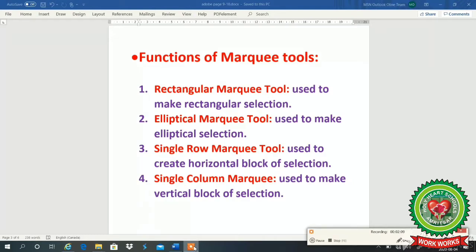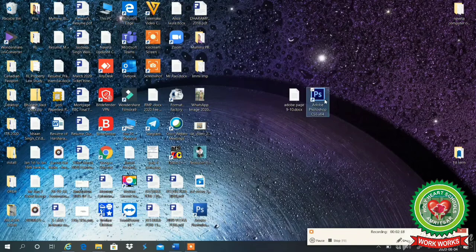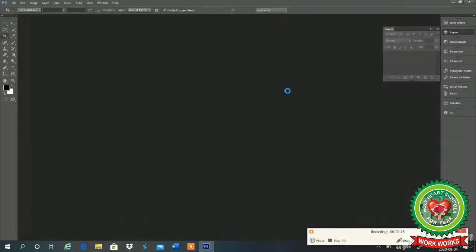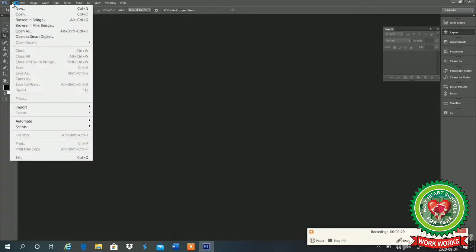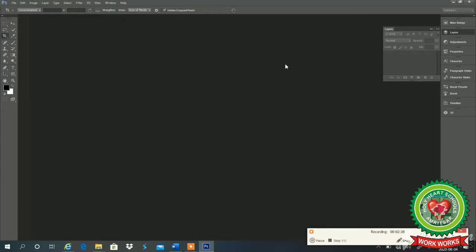Now, we will do the practical of these 4 options of the marquee tool. For that, we will open our Adobe Photoshop by double clicking on it. We will create a new file by clicking on the File menu, New option, and do the settings if required. After that, click on OK. The work area will be created in front of you.